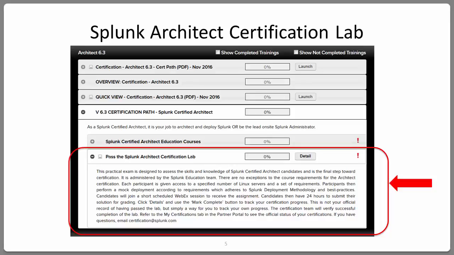The last item in the Architect Certification path is the Architect Certification Lab. This is a practical lab exercise conducted by our education team. The lab has a fee and can be scheduled in the same way you schedule your other classes. Let's talk a little bit about how the Architect Certification Lab works. On the day of your lab, you will join an instructor on a short WebEx. The instructor will provide you with server details including IP addresses and login credentials. They will also explain the exercise to you and provide you with a list of business requirements.